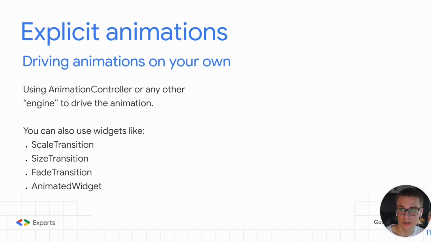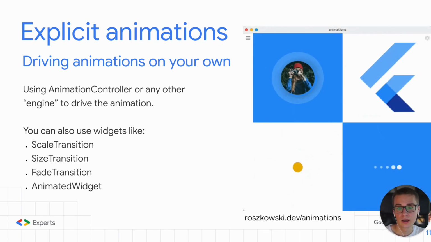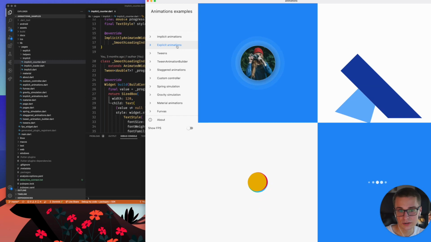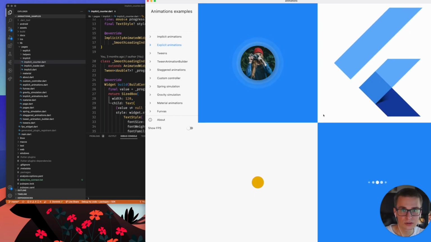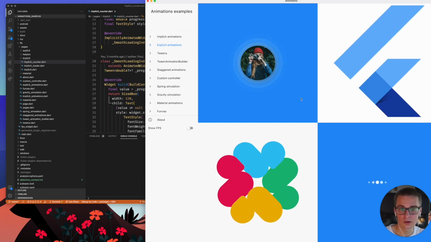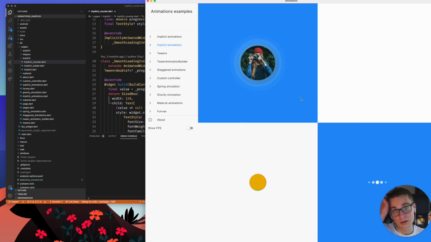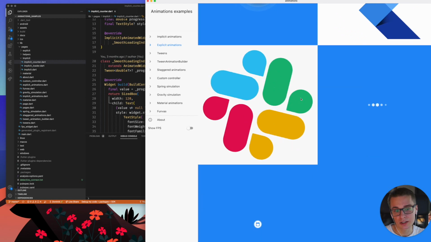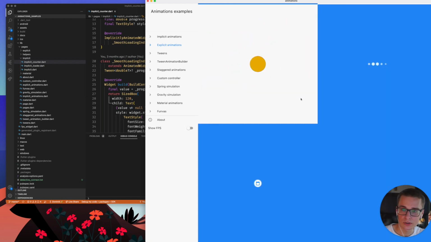And when you have animation controller, you can create something like animation object, and then this animation object can be used for various widgets like scale transition, fade transition, or animated widget. And in my example app, you will find a bunch of different custom animations. I've been doing these and publishing them on CodePen, right? And here you can find some of them, and we're gonna look into some of them today.